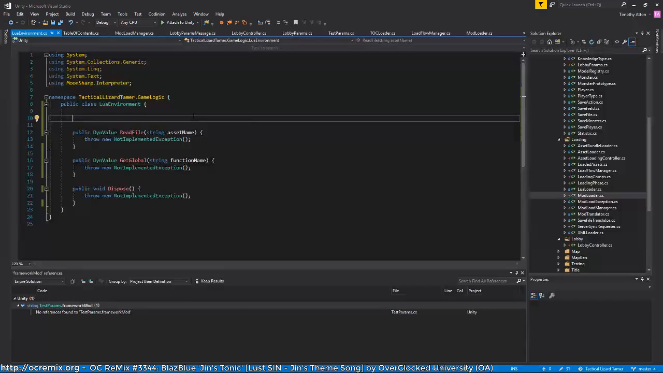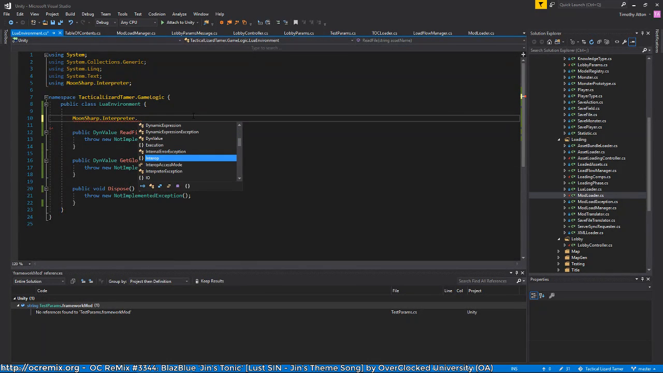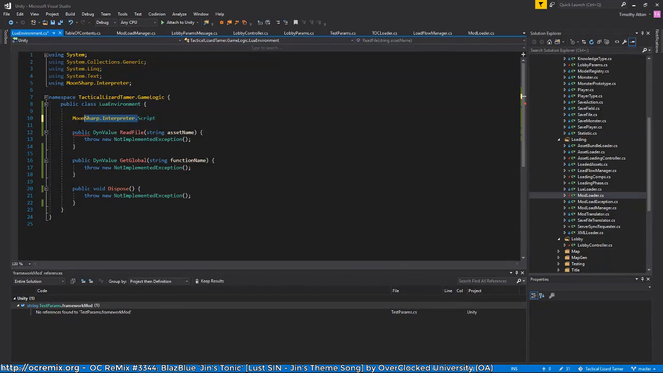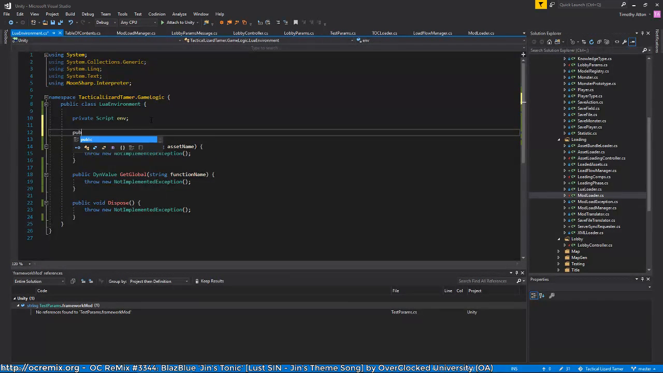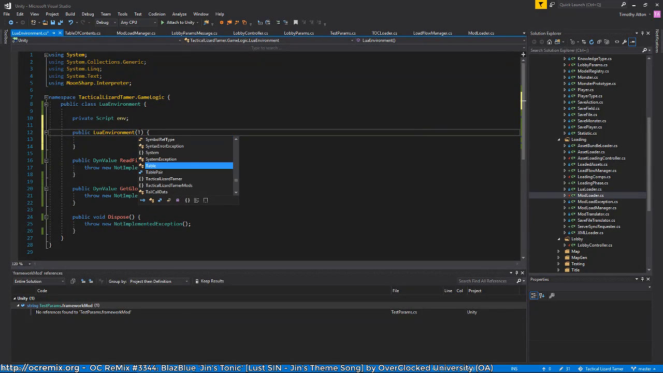Okay, so we'll have Sharp interpreter. Okay, I think it's called a script. But we'll actually be running multiple scripts from here. So this is actually the environment. Okay, so public environment. I guess I'll have a technical as a Tamer game just in case.